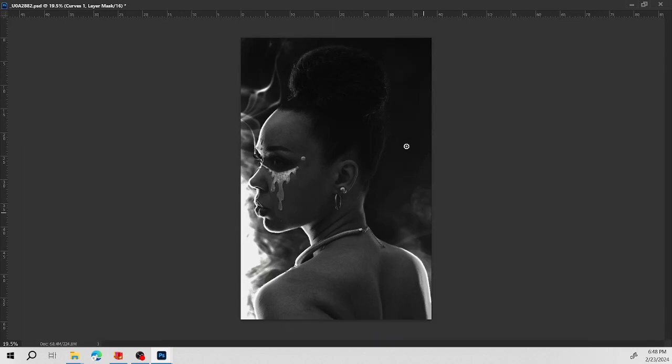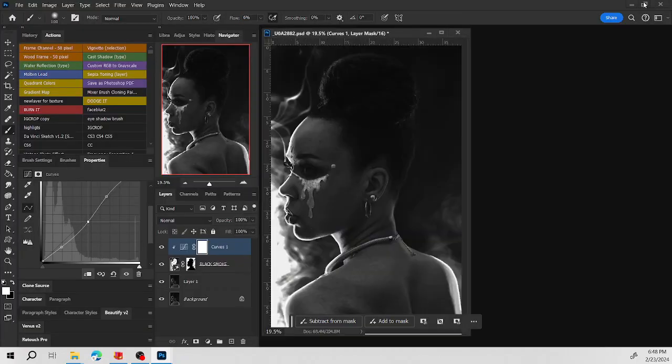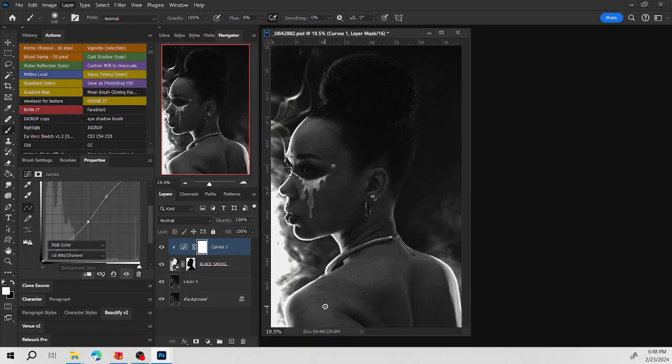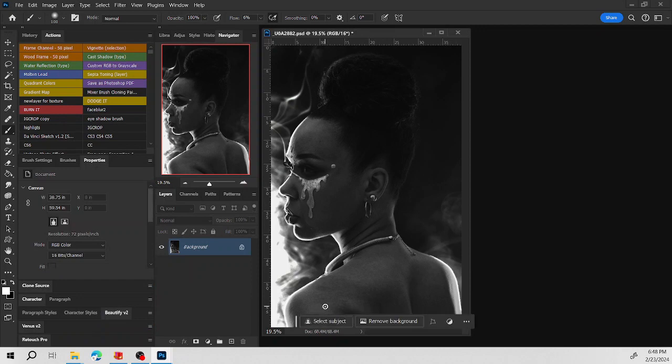Okay, so now that we have pretty much a good light setup, this smoke, and a pretty decent environment, I'm going to go ahead and flatten the image. Okay, so now everything is stuck together. Control J.